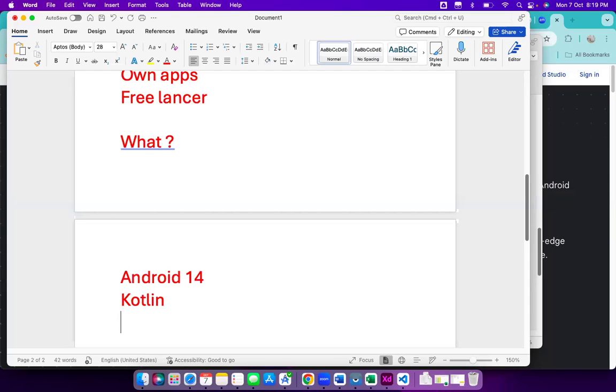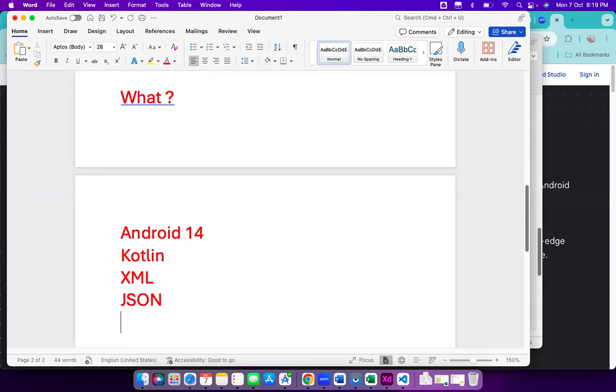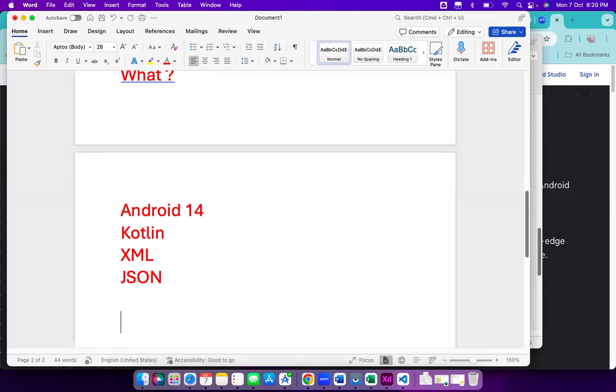Right. Then after that, the next: apart from these two languages, here we will learn XML also. XML is what we use for the design of the user interface. And coming to the web services part, we'll discuss JSON, which is how to send data in the form of JSON and how to retrieve data in the form of JSON. Topic by topic, we'll go into detail.